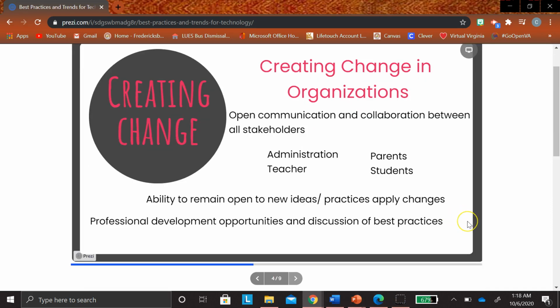Creating change in organization. So it starts with open communication and collaboration between all of the stakeholders in the educational setting. Administration, teachers, parents, and students alike all have an equal part in the educational process. And without one of those pieces, the education process doesn't work.